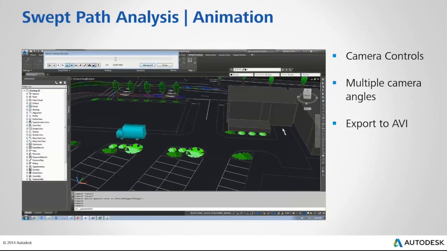So we can then assign and create a movie with one or more vehicles working in conjunction with one another. And we can start to adjust the timings and create some compelling visuals directly within the AutoCAD environment. And then we can actually export those recordings out to AVI for further review.